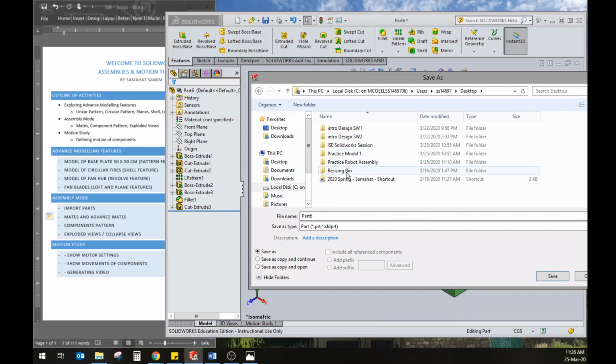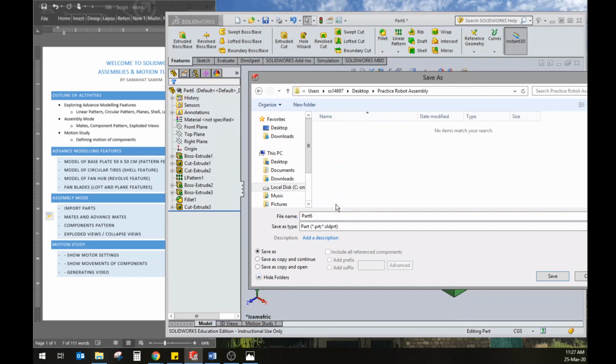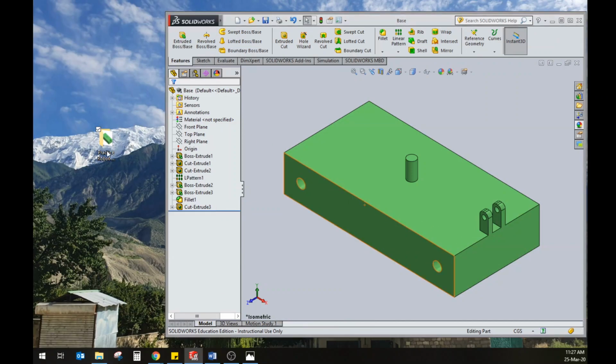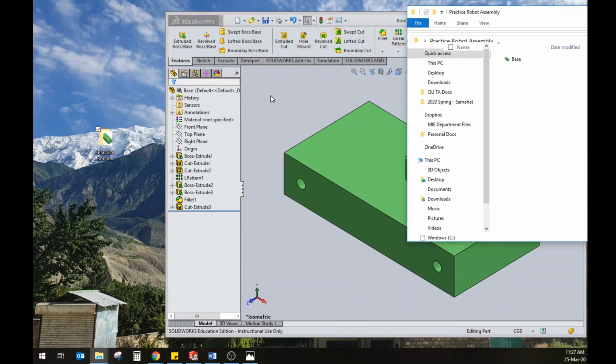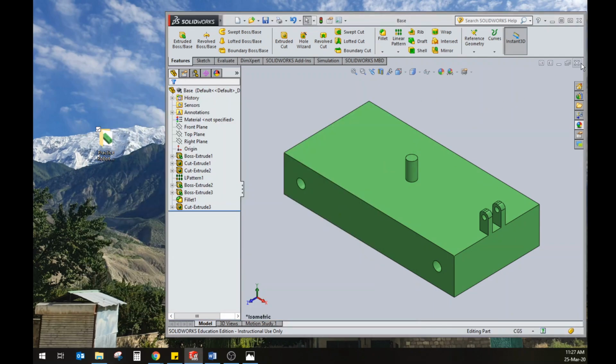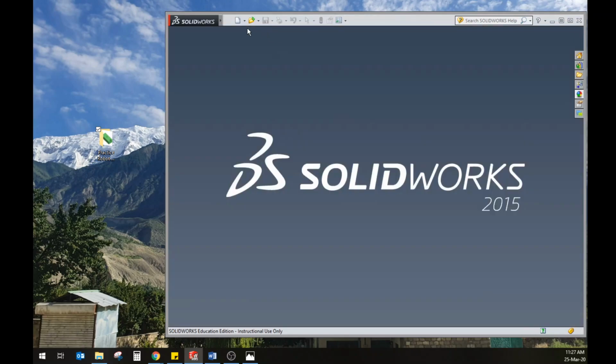And you remember we created a folder, practice robot assembly. So I will open this, and it is very important to name your parts correctly also. So I will just write it base and click OK, save button. And then it is saving in the folder which I have. So I'll just make sure that the part is inside this one. So I'll go to my folder, and just to show you that the path is here. Yes, good. So now we can simply close this one and open a new one.